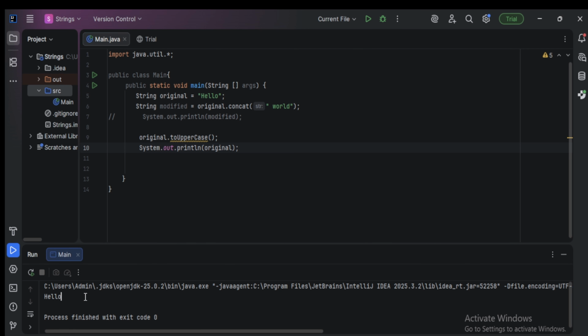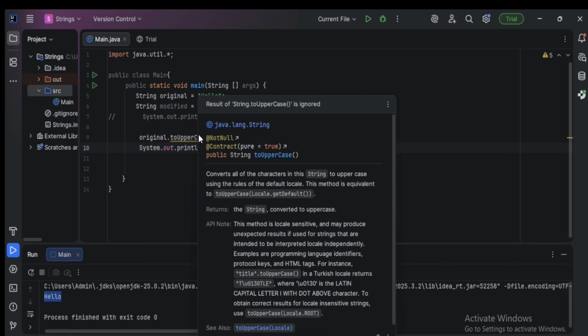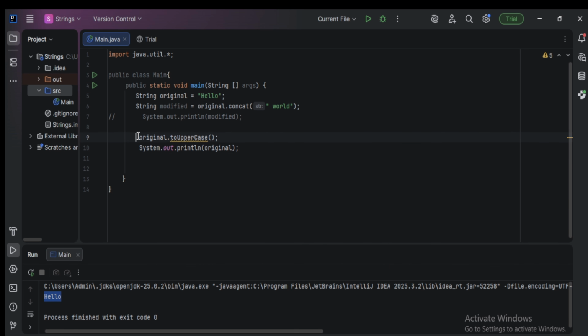See here, it still prints the same value. It is not changing it to uppercase. I have used this method, but it didn't change. So we can do one more thing. Instead of directly doing that, I'll change the original value by reassigning it. I'm reassigning the value with the new keyword.